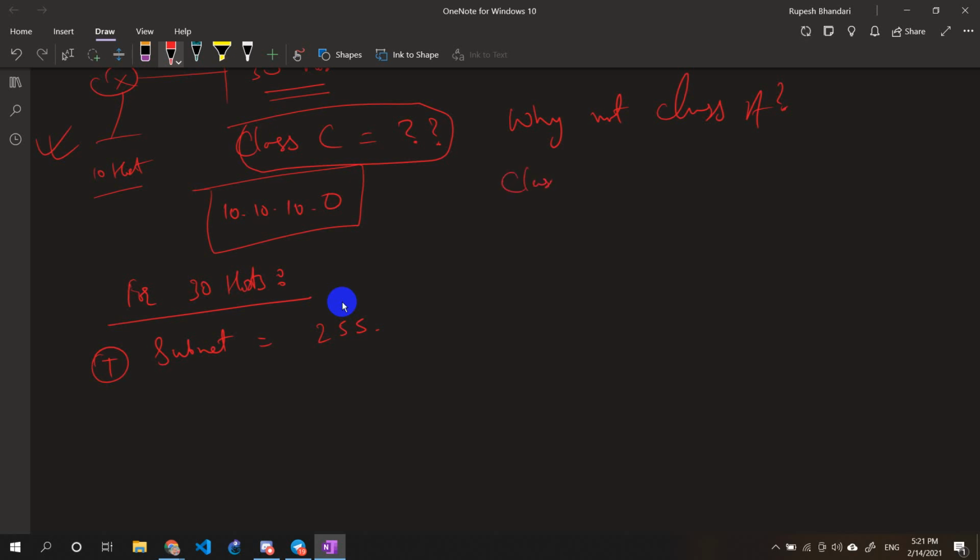Remember, in class A, what happens? You will have 4 octets. Only the first octet is fixed for the network, everything else is for the host. So 3 octets are for the host, the first octet is for the network. So the subnet will be 255.0.0.0. This is how it should basically look.